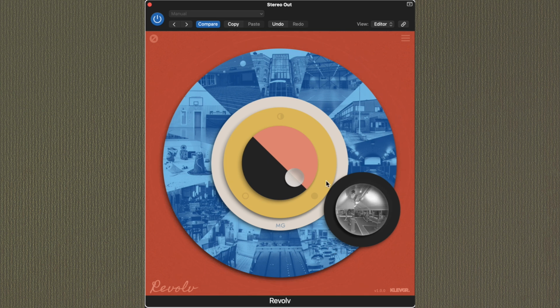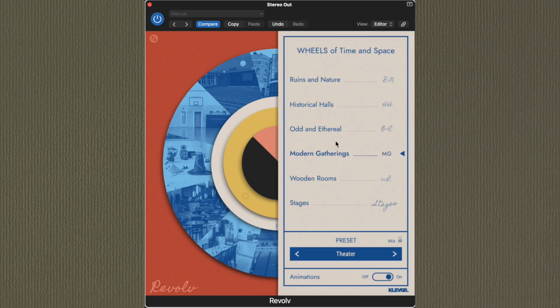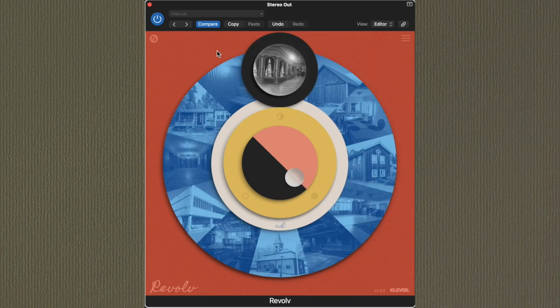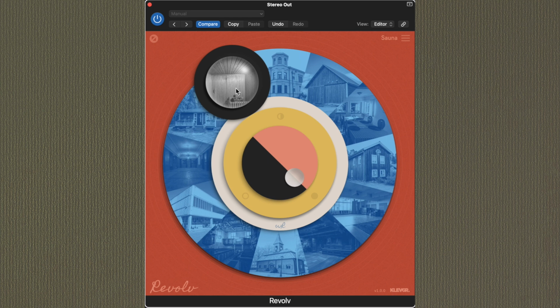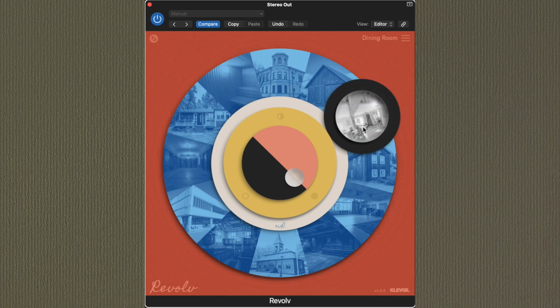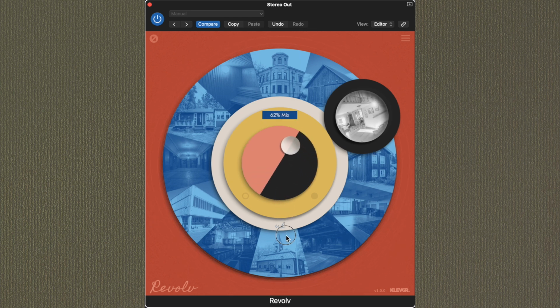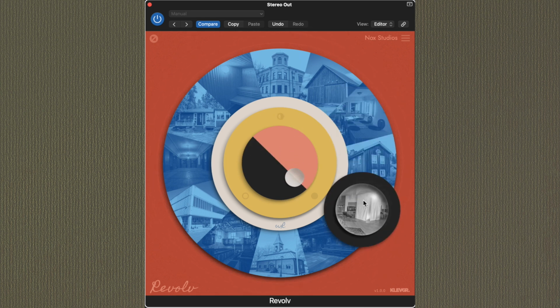Does interesting things to the stereo picture, doesn't it? I'm pretty happy with that. Wooden rooms might be useful for drums, right? Or maybe a vocalist. A sauna. Oh, that's interesting. Nice and tight. Dining room. It's a real room sound. I like it a lot. And that's a studio.